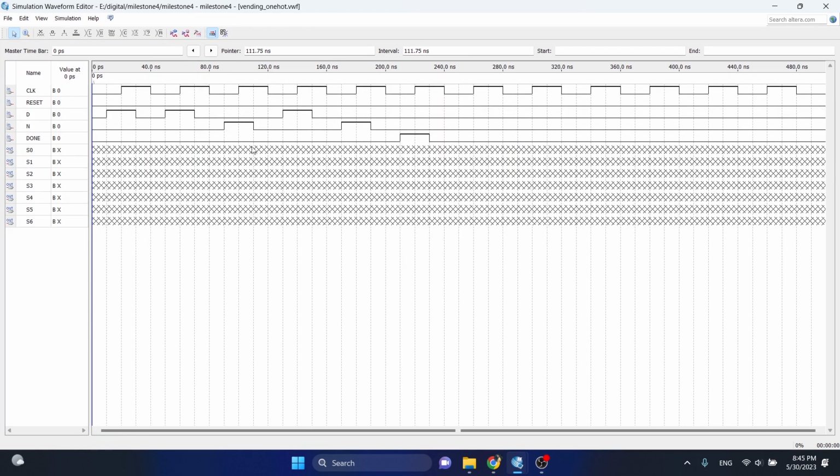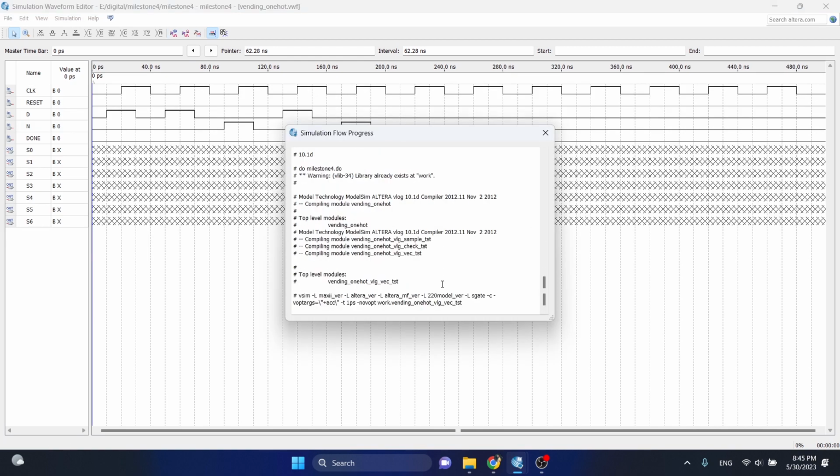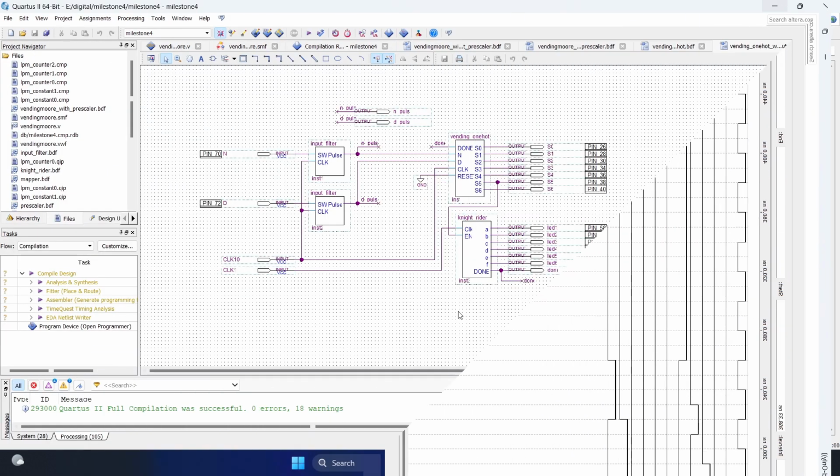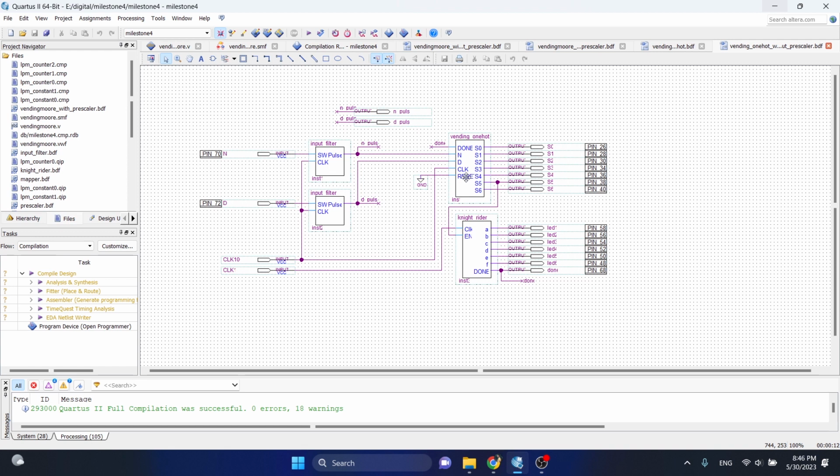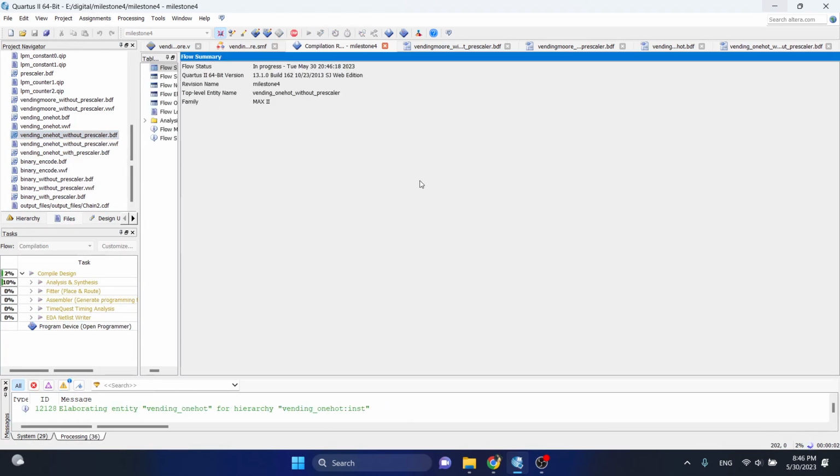So this is the initial setup for our waveform, and this is the output waveform. After verifying the one-hot encoding, we convert it into a symbol file and connect with the input filter and also the Night Rider. So this is the overall circuit. We need to set it as top entity and compile it.